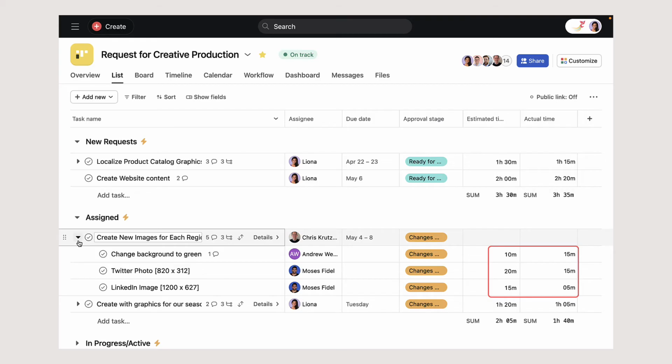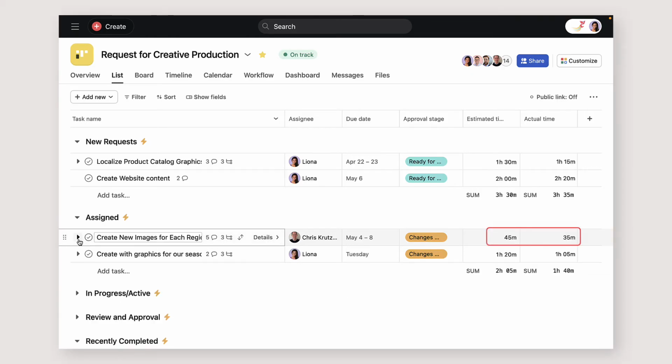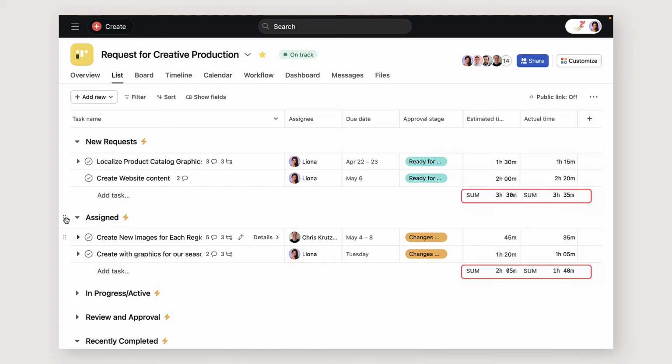Time tracked on subtasks will roll up into the parent task. And you can see a total of the estimated and actual time for the tasks within each project section.